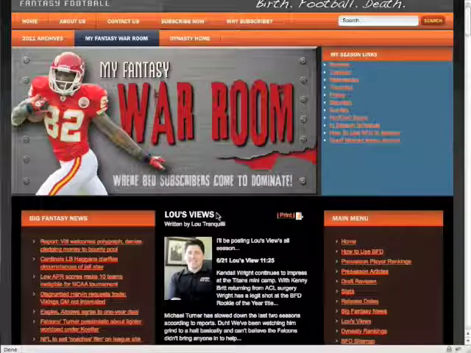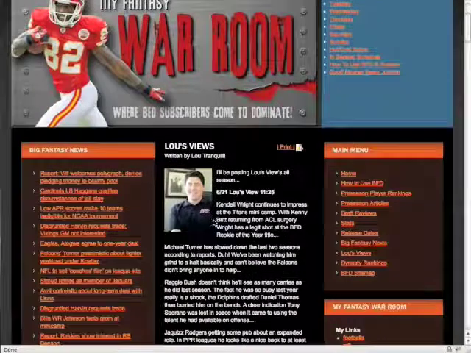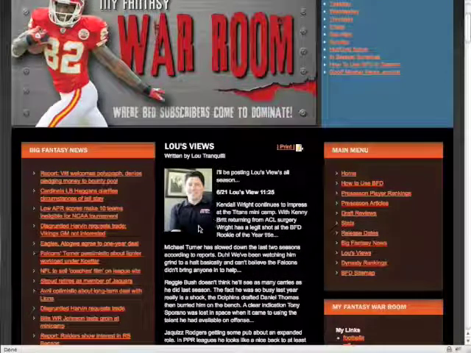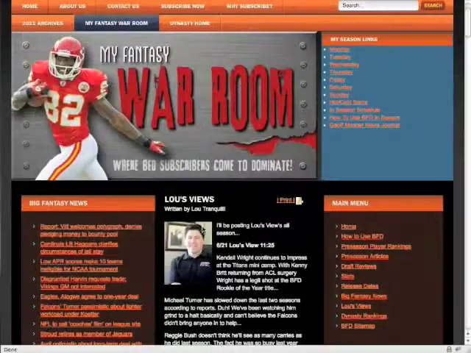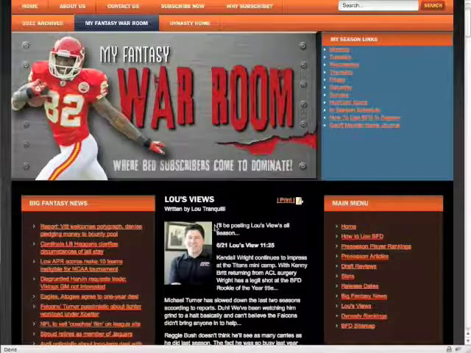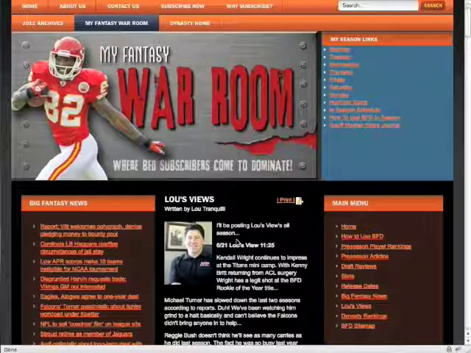As you can see, it's set up with the news on the left-hand side. So the news of the day, as provided by our friends at the Sports Exchange, is on the left-hand side. You can read that news, and in the middle, you'll have Lou's Views, which I post a number of times each day, with a timestamp on that. In this case, Kendall Wright was the news of the moment that I posted on there.